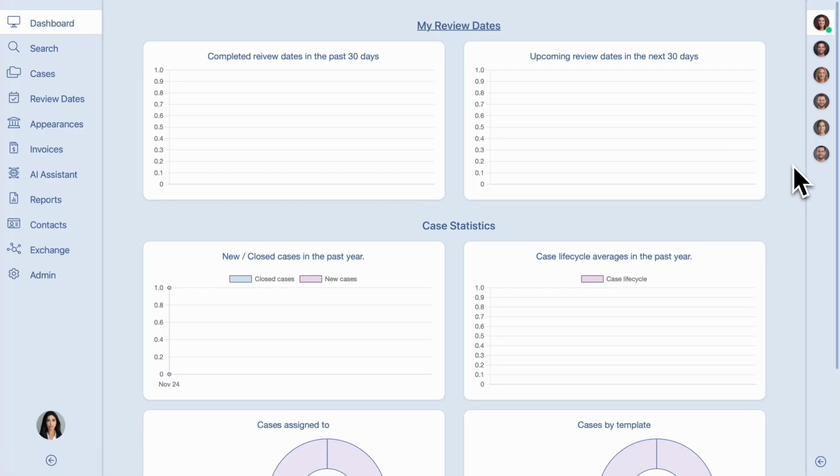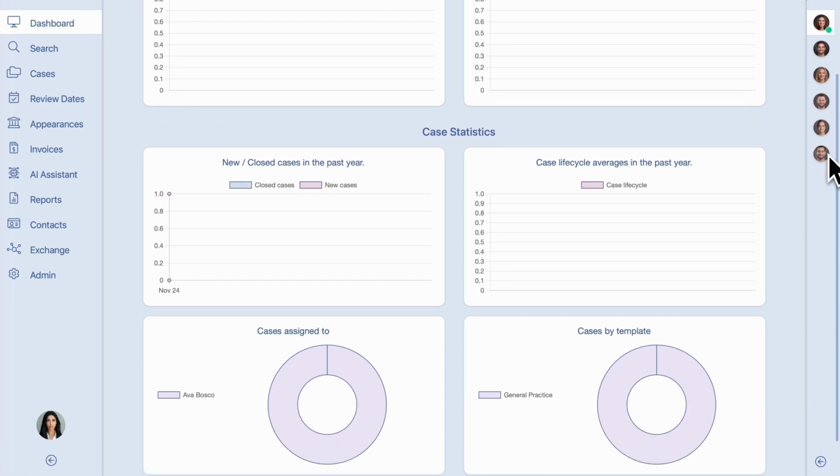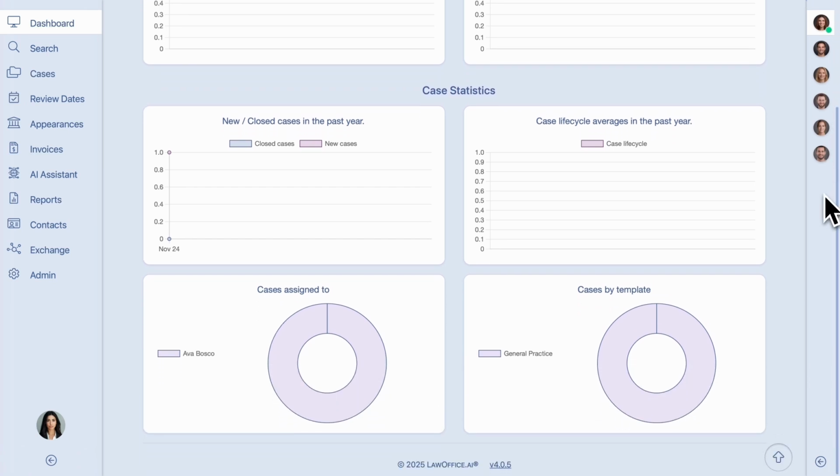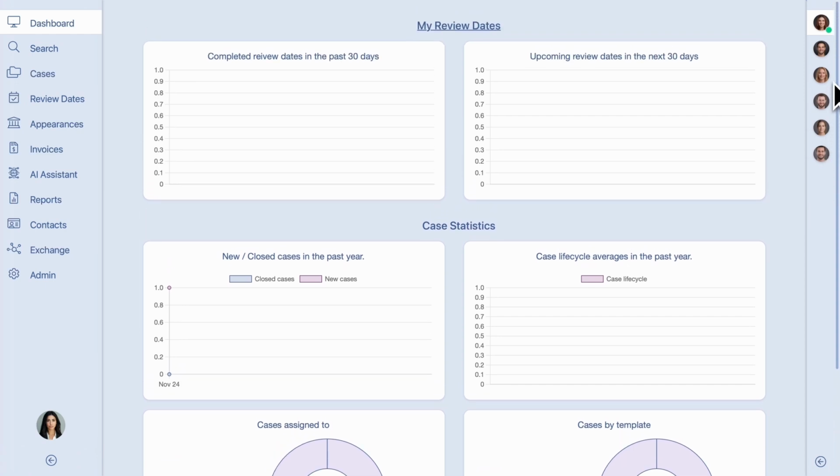Let's dive into how to get started with the application and explore its key features. Once you've signed in, you'll land on your dashboard. This is your central hub where you can see a summary of your activities and office statistics at a glance. If your account is brand new, the dashboard might appear empty at first, but don't worry, it will fill up as you begin to use the application.